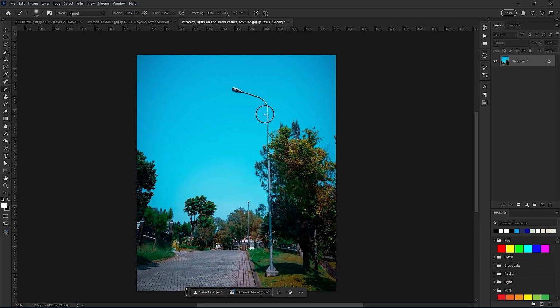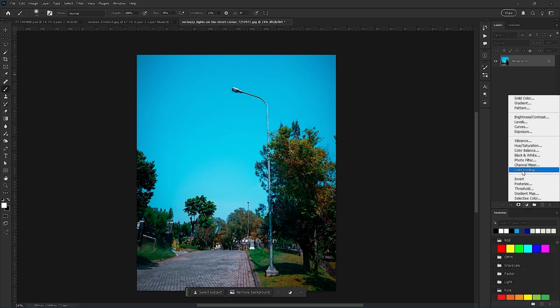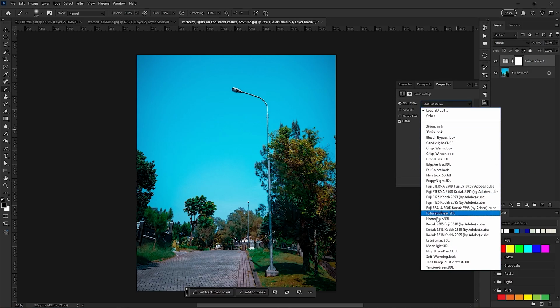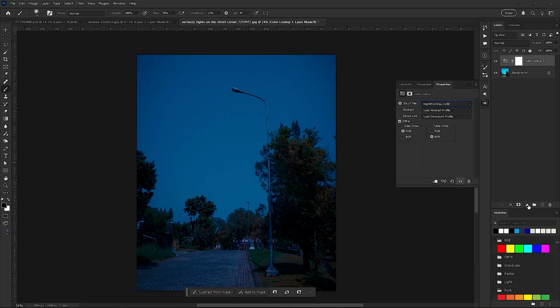So the other one is for less bigger objects like this light post over here. So I just need to edit this a little bit to make it look like a nighttime scene. And let me add a color grade to it and a little bit of exposure.